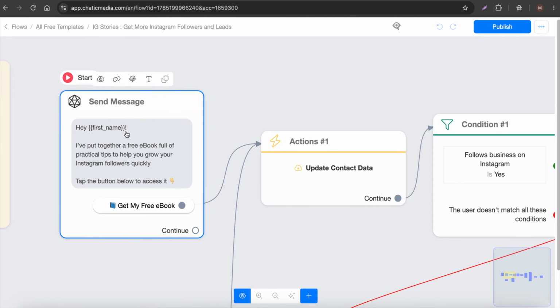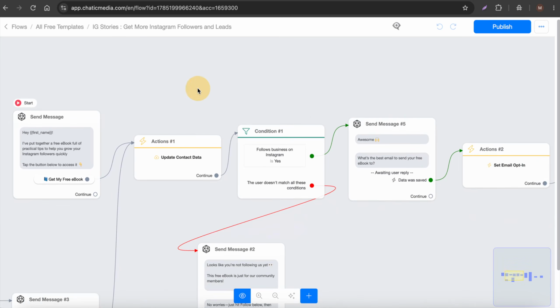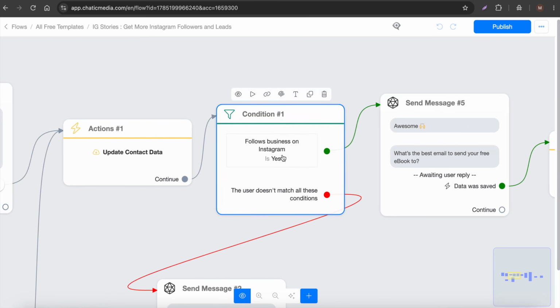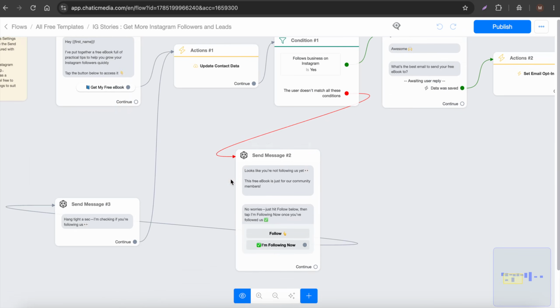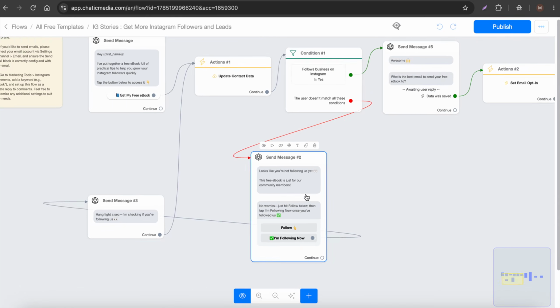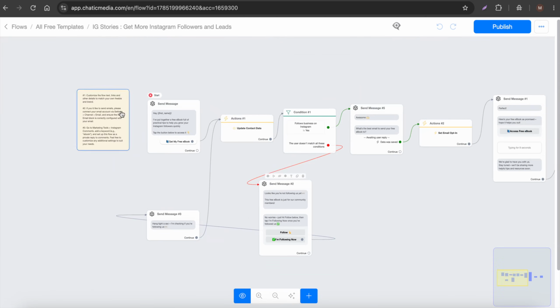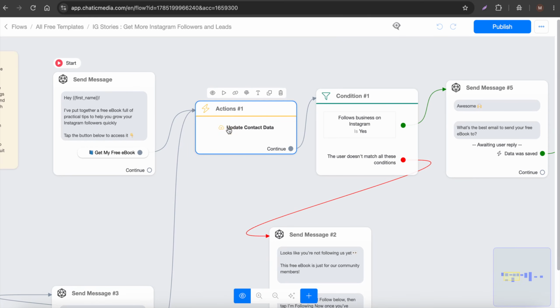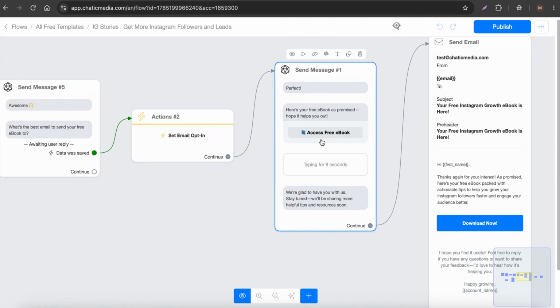Here the first message is: hey, first name, this is a free ebook, would you like to receive it? If they tap on get my free ebook, we then check whether they actually follow your Instagram account. If they are following, we simply ask them to provide their email address. If they are not following, we send them a message saying this free ebook is only available for followers, please follow to get the ebook now. So we ask them to follow first, and then if they say I'm following now, we again update the contact of the Instagram and check whether they are actually following your account or not. If they are following now, we ask for their email address and then provide the ebook right there in the Instagram DM.